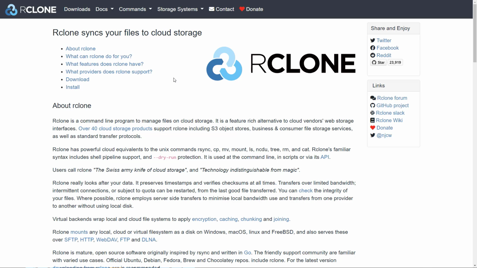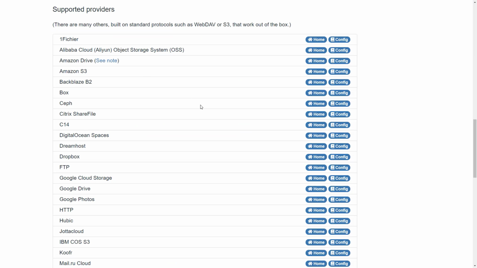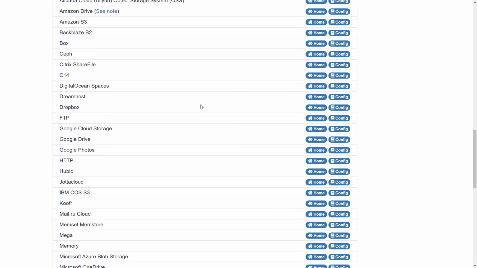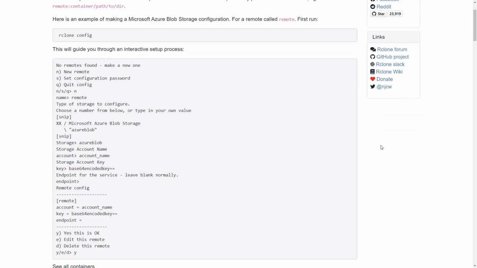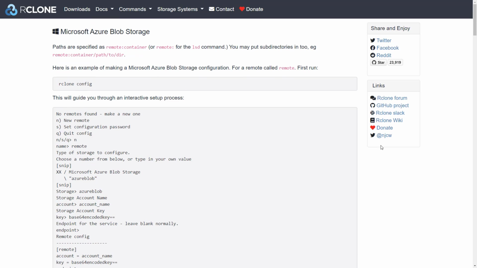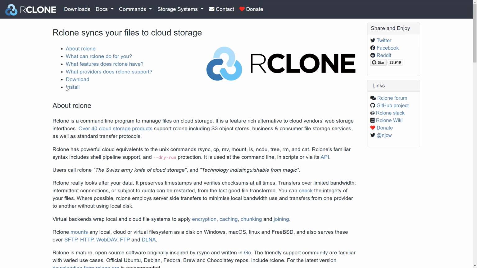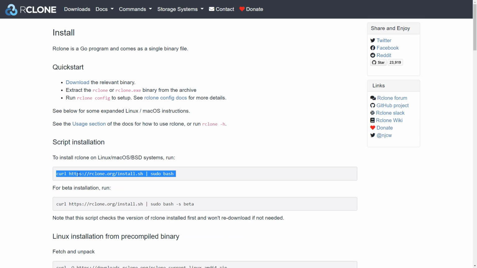So if we go here to the What Providers Does rclone Support page, you see it's got actually a lot of products it supports, and it'll show you how to configure them by selecting the config button here for each one. So we're not going to go too far into this yet, but remember this is here if you need it. For now, let's go to the install page, and we'll copy the command to run rclone. Let's go over to the terminal.